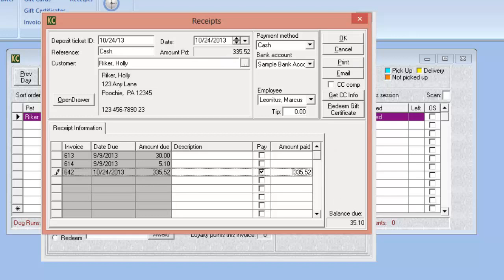Now, if we want to pay this in full, we just check this box, click OK, and that invoice has been paid in full. However, if you need to modify the amount, you can do so by just highlighting it. Let's say this customer only has $400 bills on them, so they're giving us $400 as payment. As you can see on the right, we now have the option to give change or attach credit to the customer's account.